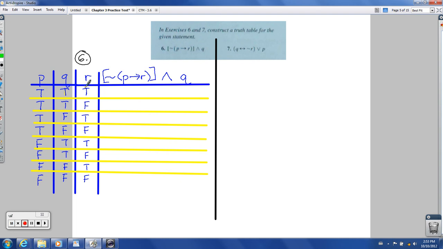But I've already got P and R right here, so I don't feel like there's any reason to rewrite P and R again. I'm just going to do the if P then R first. And then I'm going to take the negation of that. I'm going to do that second, because that's the outer parentheses.